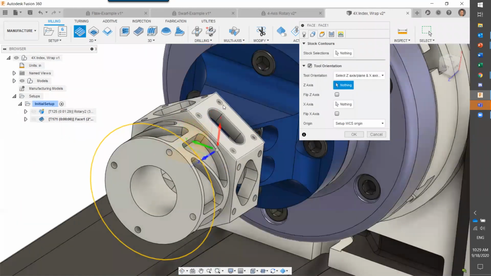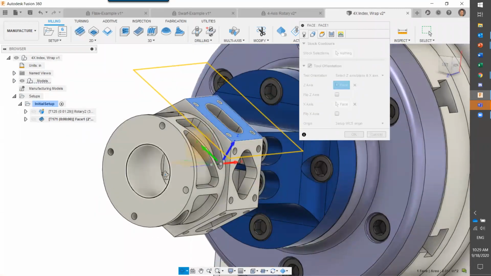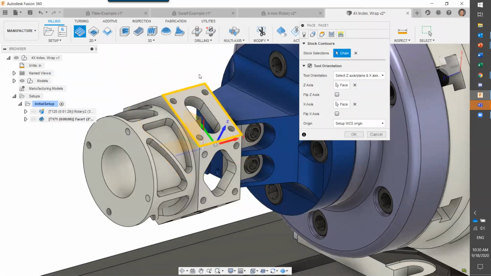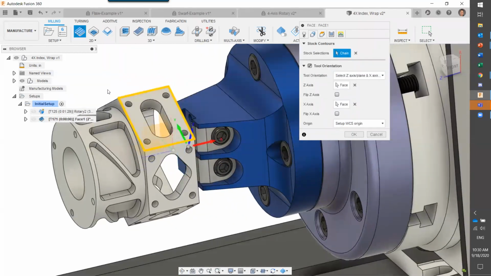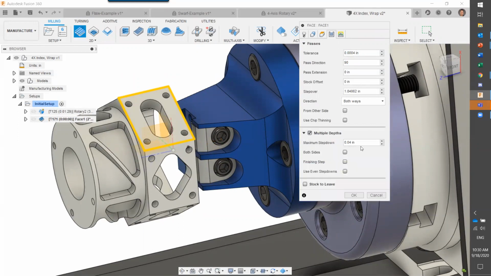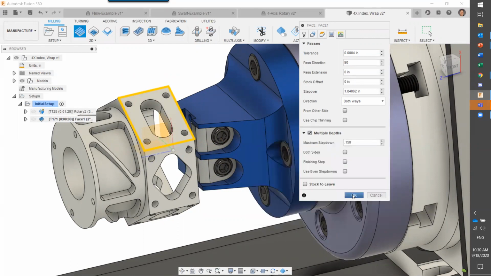So in this case, the Z-axis is going to be this face here. X-axis is going to be this one there. You also want to be careful because look at the stock contour. So it's going to try to machine this entire area. So might as well just change that right now. And being that I'm familiar with the toolpath, I know that it's always going to try to go in line with the X-axis. So what I want to do is just make a pass direction of 90 degrees. Maybe make a max step down of 150 thousandths, right? And then say okay to that.